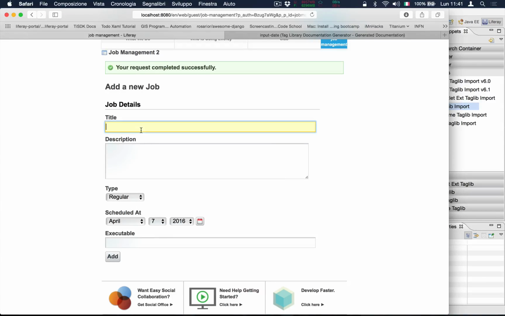So we need to complete our job putting some validation rules. For example, we cannot create a job if no title is given or no executable. And then the last thing that we would like to show you is how to internationalize the title, the description of the label in this form, so we can see it in another language. All right, I'll see you in the next section.